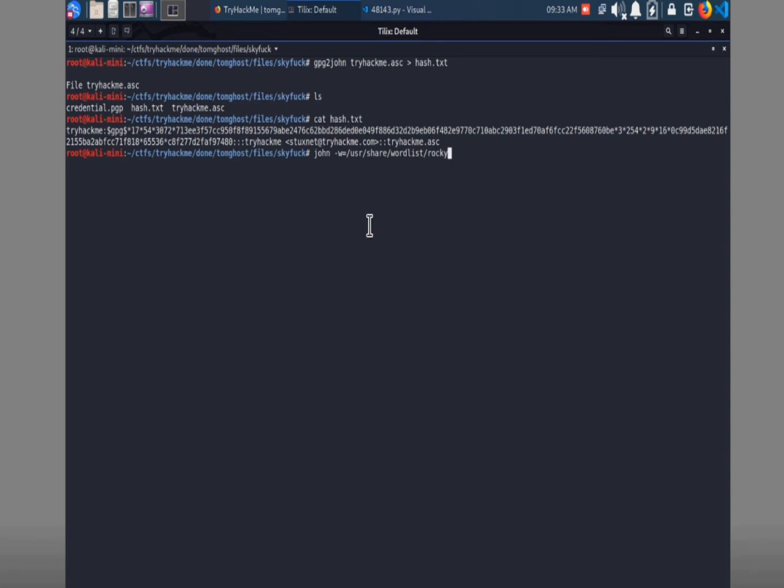We're going to use rockyou. We're going to use that hash.txt, and then we're going to specify that we want our pot file to be saved here.